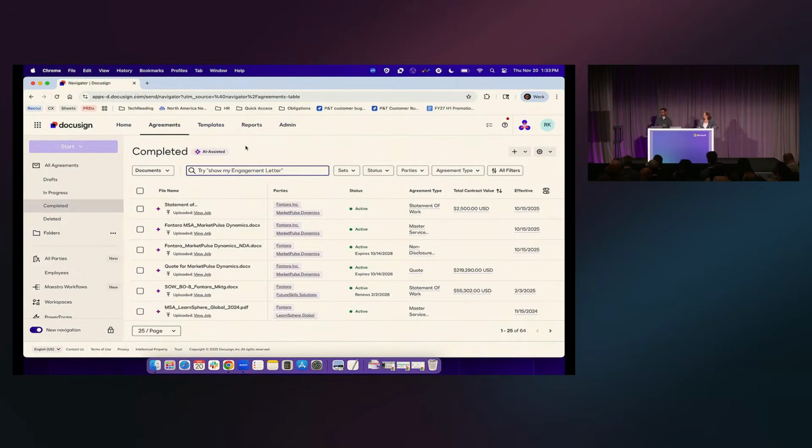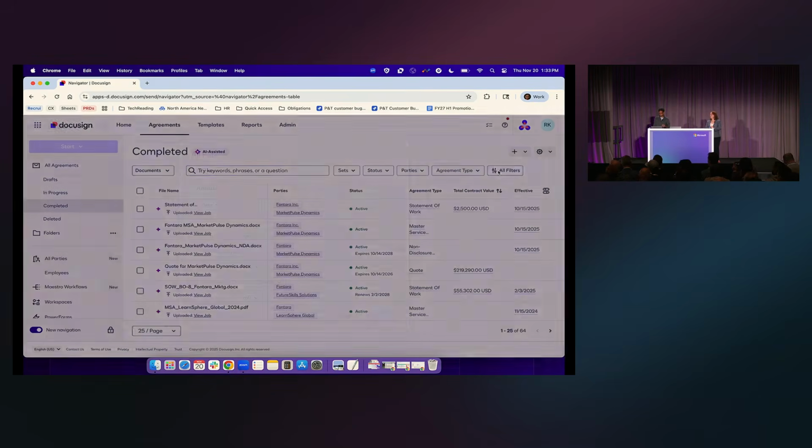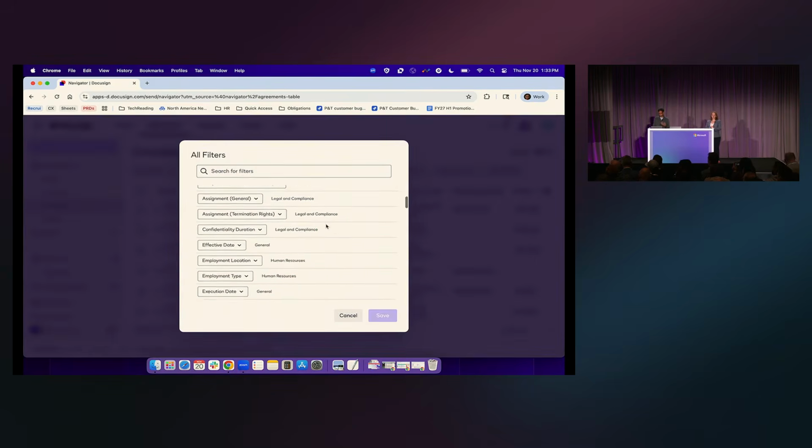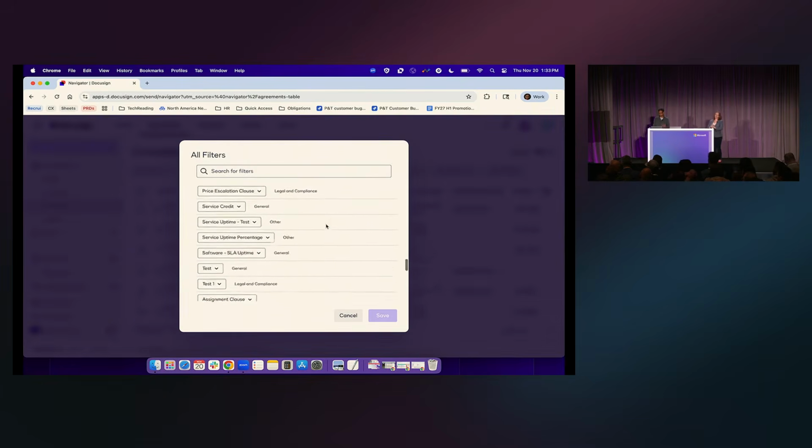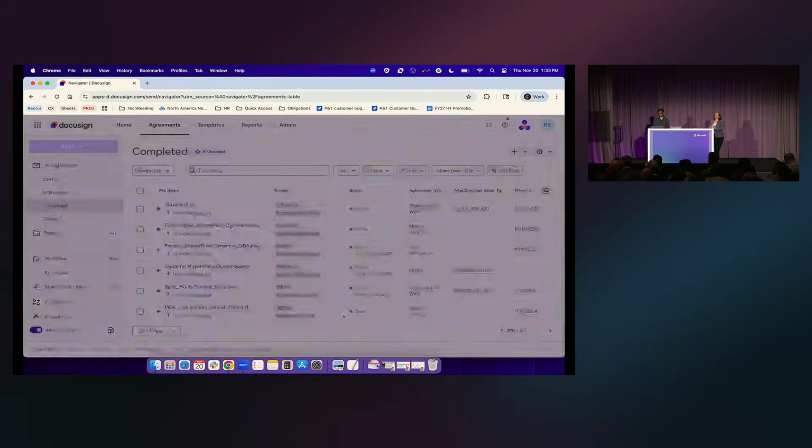As we know, contracts are really dense legal documents with a lot of information stored in them. So this is a view of Navigator where you can see the contracts that are there in an account. You can see the AI has already been at work to extract some of the key information from them. And users can use this for filtering and sorting to find the specific agreements they need. And to give you an idea, these are all the different attributes that AI supports that users can use to quickly find the contracts they might want to look at.